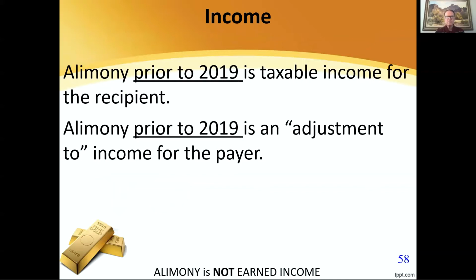Next slide. Dealing with alimony. We have to talk now in terms of 2019. Anything occurring before 2019, alimony was taxable income, and it was an adjustment to income for the payer. So whoever was paying alimony could reduce their gross income by the amount they paid, and anybody who received alimony would have to add it to their gross income if it occurred before 2019.